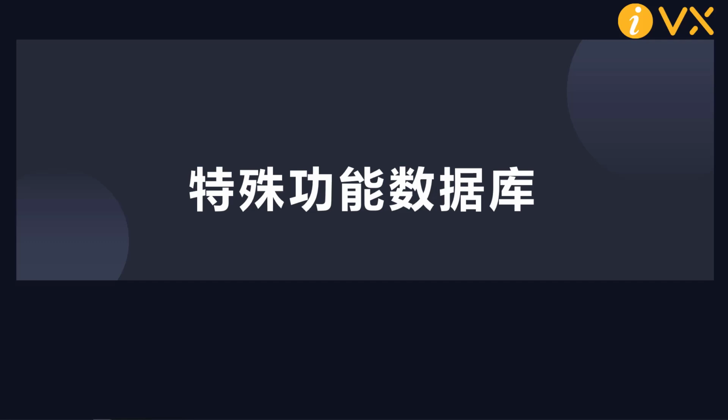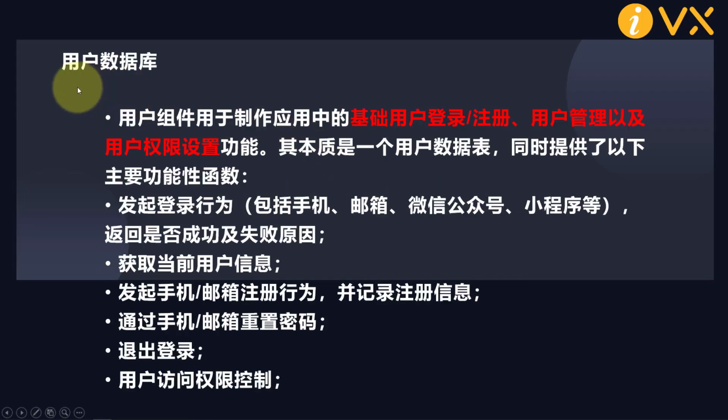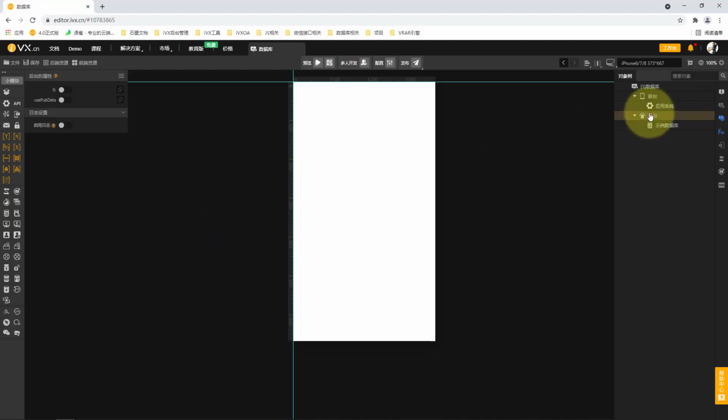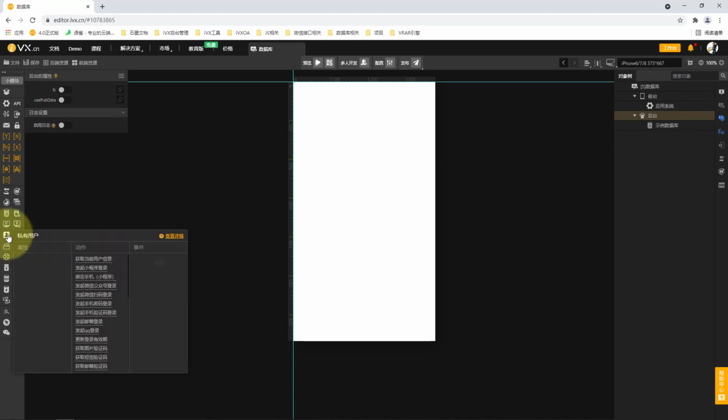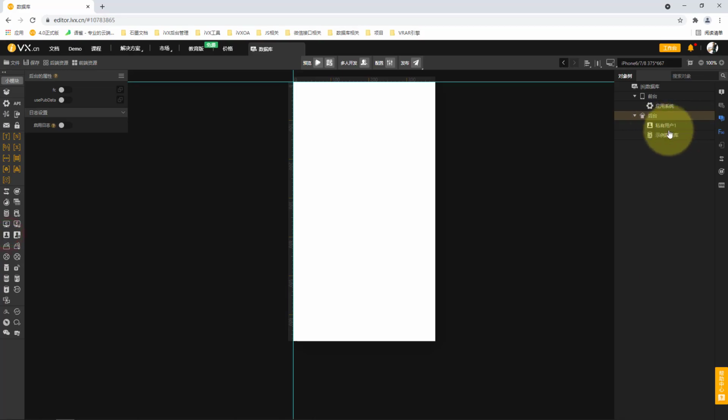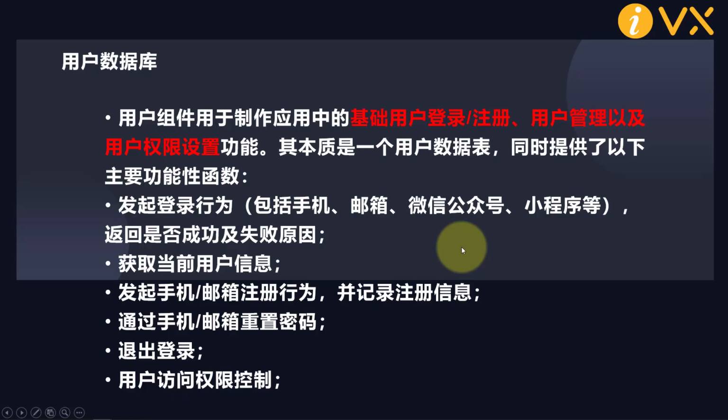First of all, the first one is our user database. The user database corresponds to the user database when we select frontend. Similarly, we can click it to add it to our backend. The user database is mainly used to handle basic user login in the application, register users, and manage and use the user permission settings. It is essentially a user data table, but it contains some special functions. We encapsulate them for you.